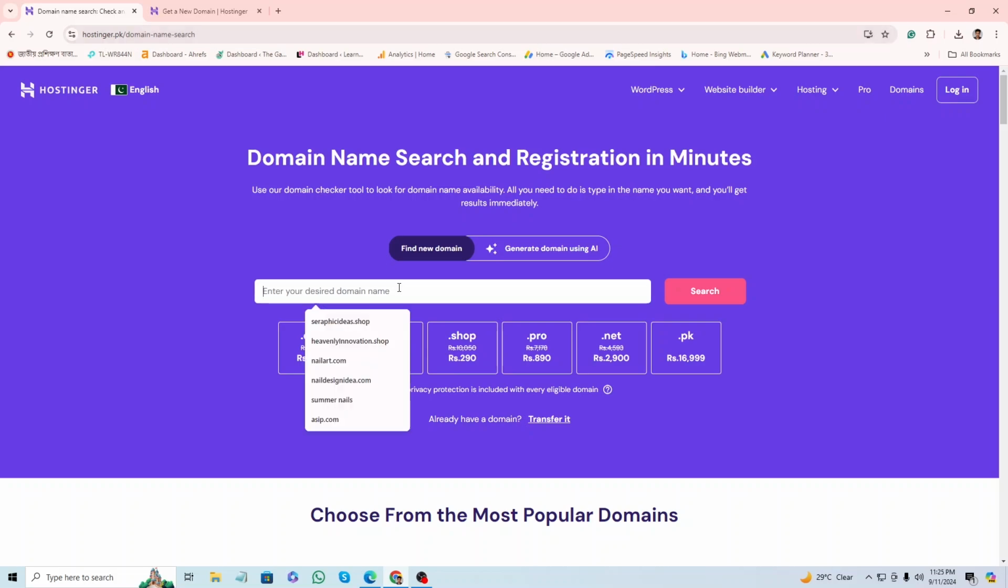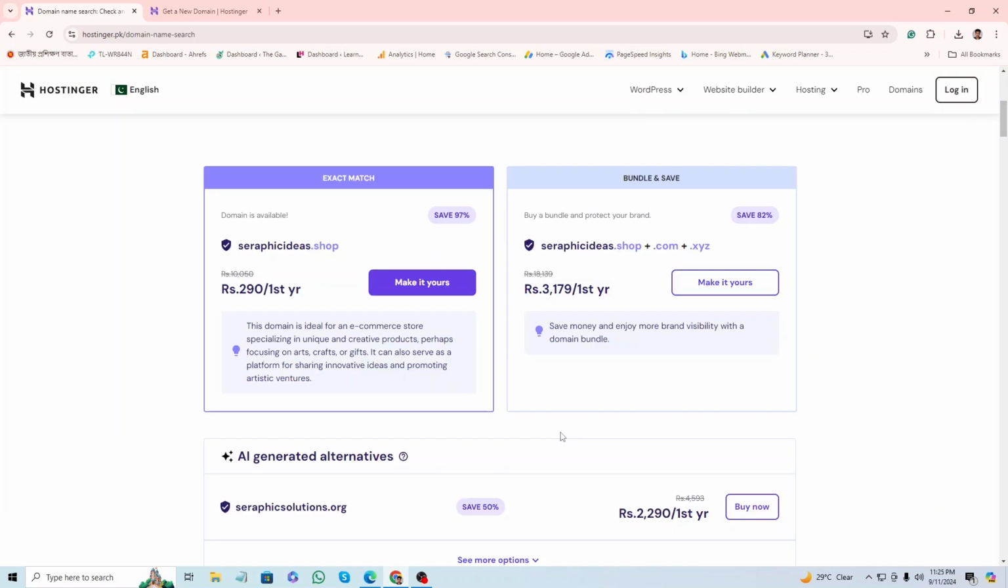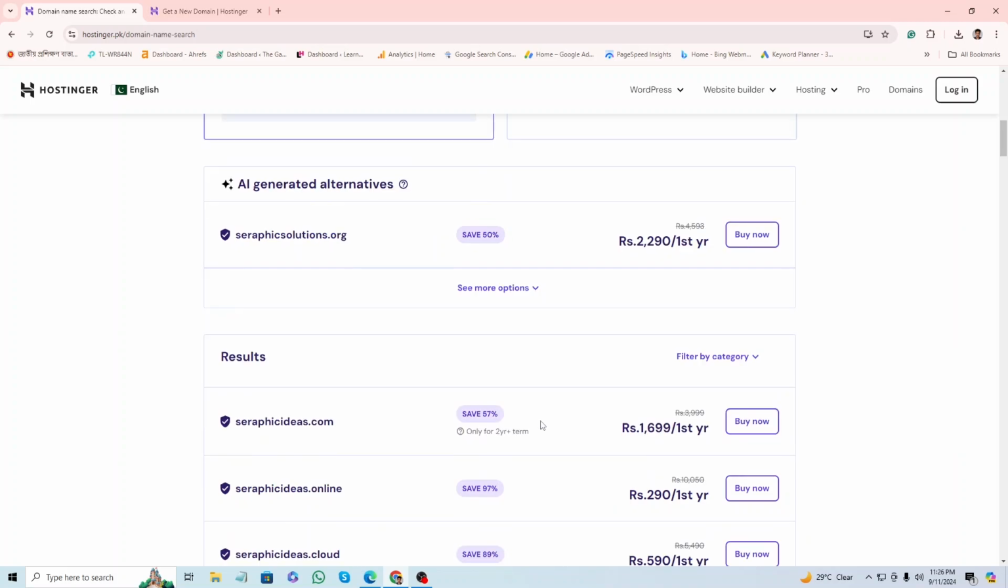Now search for your desired domain and click on the search button. Here you will see all available domain extensions for your search name. Click on the buy button for the one you want to buy.